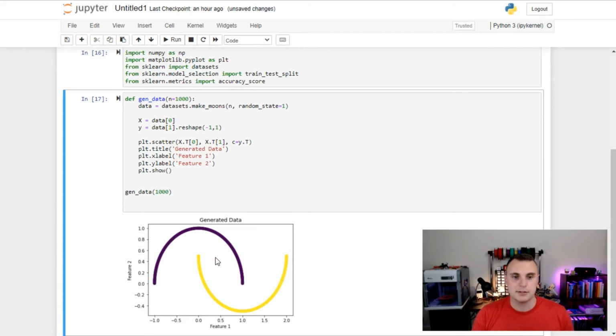Now, this looks super simple, and I want to make this a little harder for our neural network to solve. One way I can do that is to pass in something called noise. So I will pass that into the function, and I'm just going to set the default to 0.3. And then within this make_moons function, I can also pass that as noise. So noise equals noise.